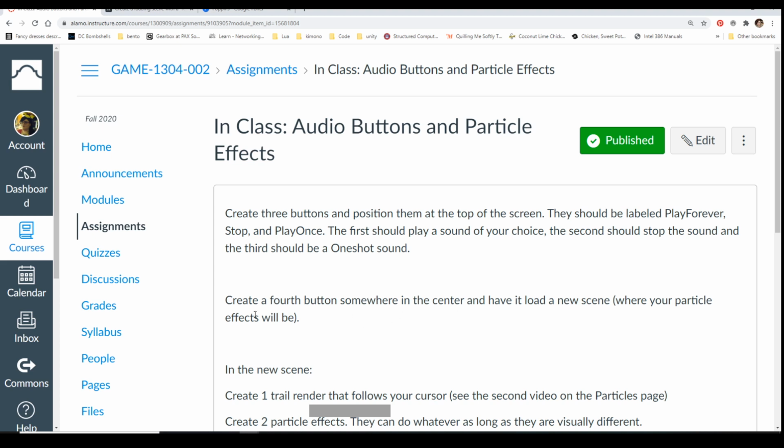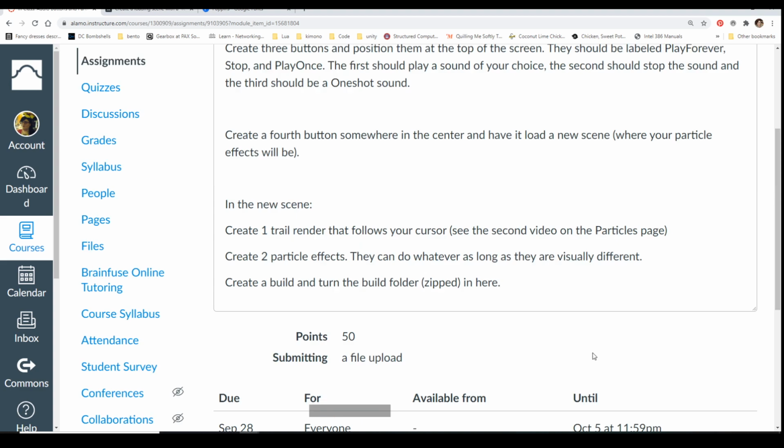Then you're going to create a fourth button somewhere else, and when you click it, it's going to load a new scene. And that's where you're going to have your particle effects. So I'm asking you to make one trail renderer that follows your cursor, which is the second video, the one that I said I really like making. And then you're going to create 2 particle effects. However you want to do them, they just have to be slightly different.